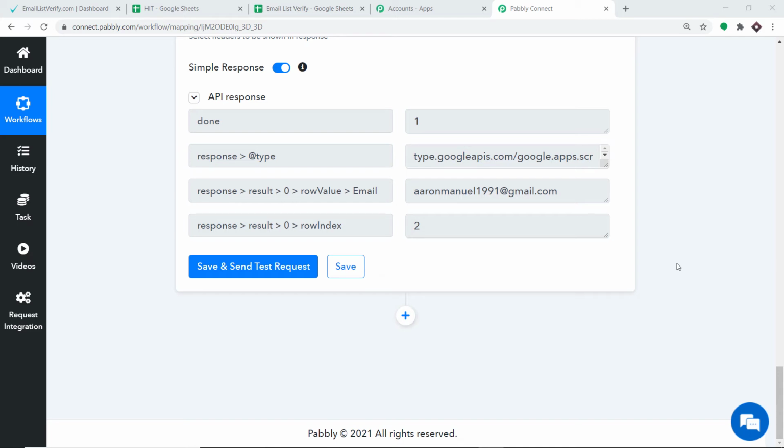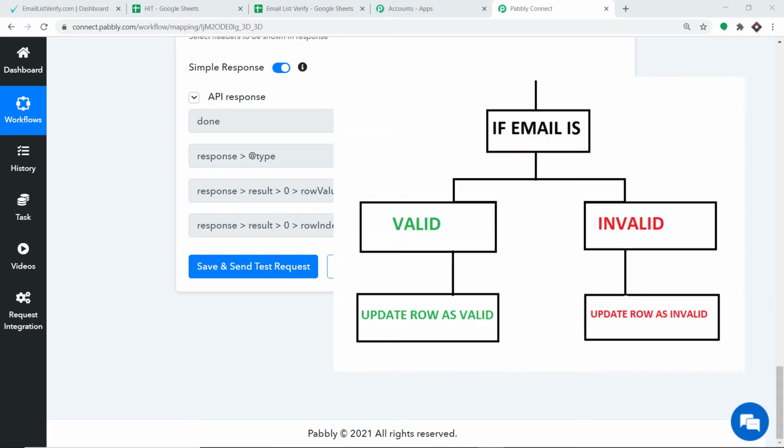Now it needs to separate the valid emails and the invalid emails. Let me show you with the flowchart and you will understand it easily. This is the flowchart I'm talking about. We want to set up a system that separates the invalid emails from the valid emails. That is why we are going to bring in the routers.